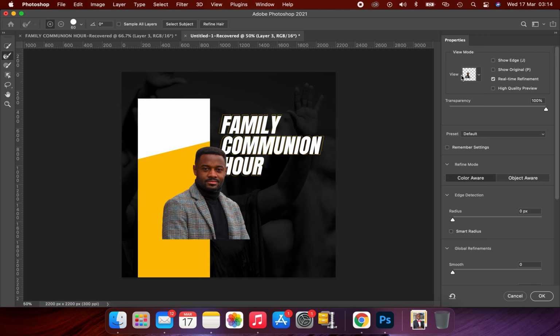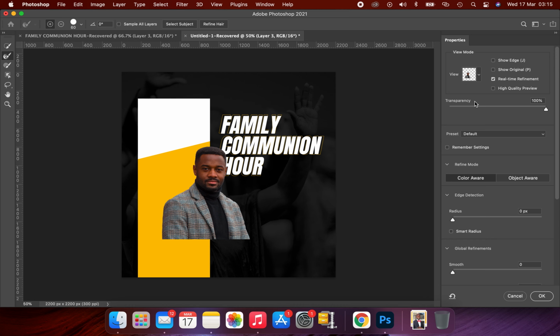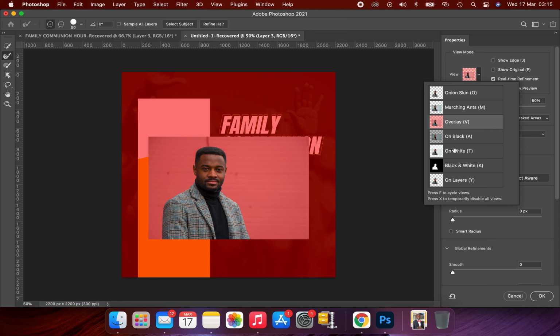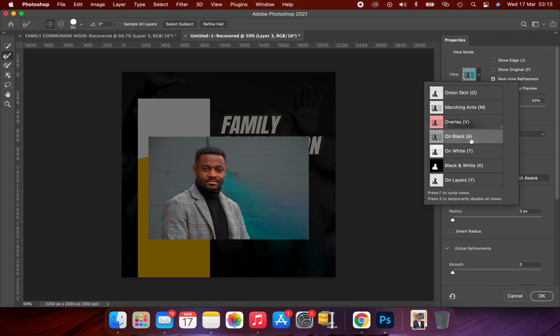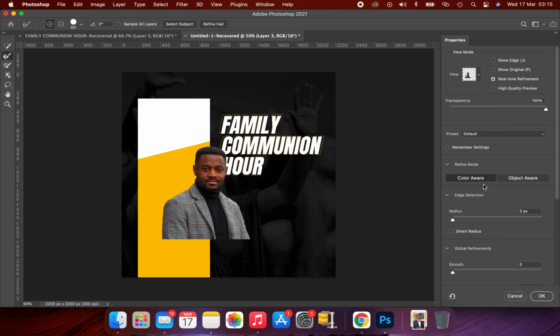Now, as you can see, I only have this pastor right here. The reason why I have just this person is here I've set my view to onion skin, and then I make it real-time refinement. So that's why the background is gone. If I should select maybe overlay, you can see the background that was there. If I click on black, you see what's there as well. But I prefer it on onion skin just like that.